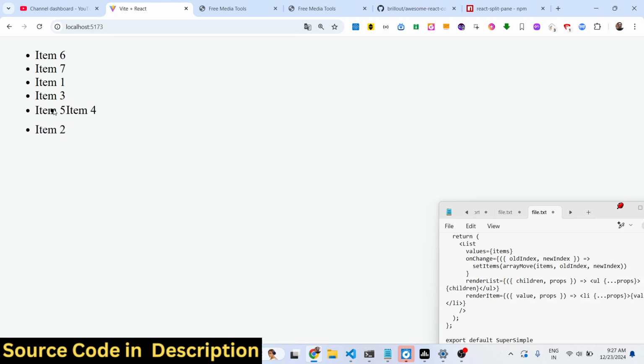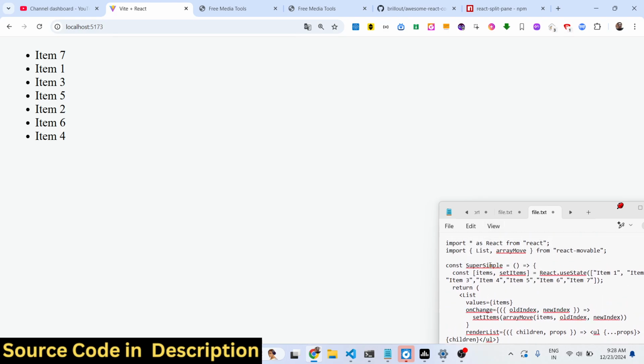If you have a list of items which are displayed in this fashion, and you can add these capabilities so that the user can arrange the order of the items by directly interacting with them. The actual package name is movable. You can directly move the items by clicking on them.